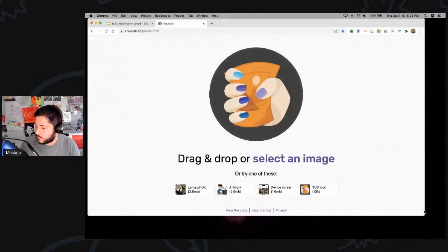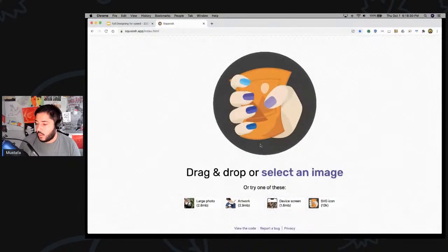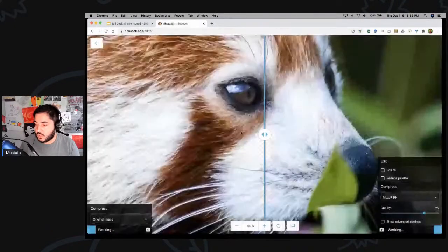So this is Squoosh. Normally you can drag and drop an image in here. It's also mobile friendly, so you can upload it from your mobile device. I'm just going to take some of the example images. So we're just going to load this.